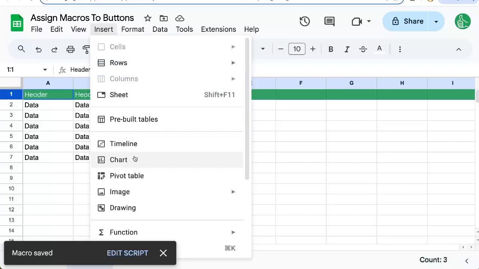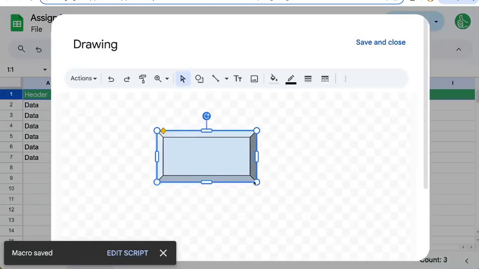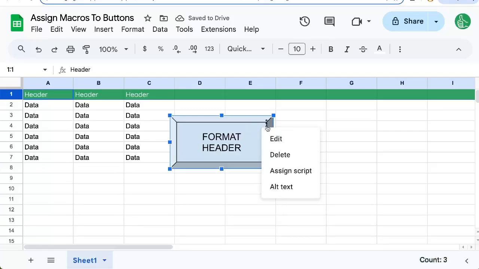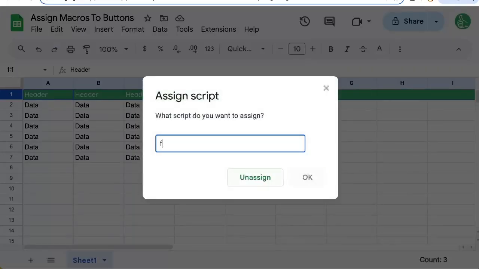Now let's go insert a drawing. Let's pick this shape. We're going to call it format header, and it's going to show up here. Click the three buttons right at the top right corner of this image and assign script format header.